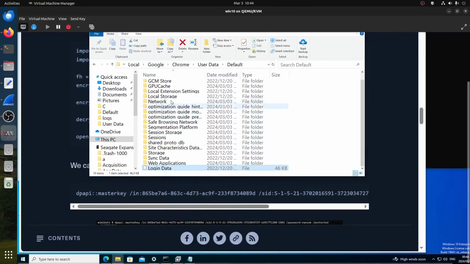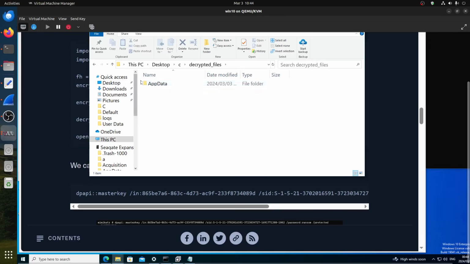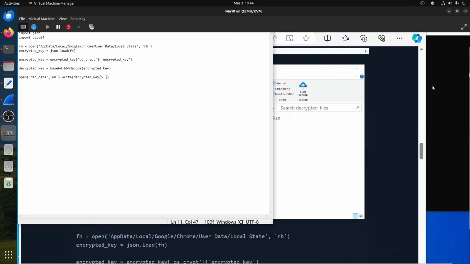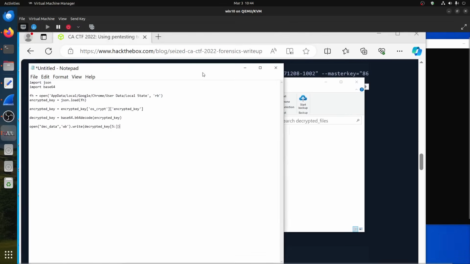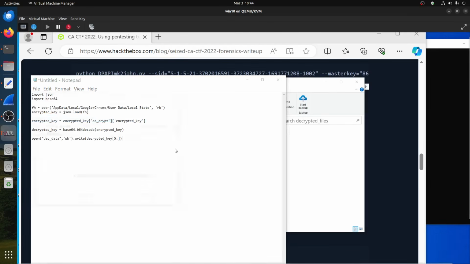Decrypt file, update is local. The folder for the decrypted file, this is the update. Let's save the script here in C decrypted file. So let's save this, our friend file, save it.